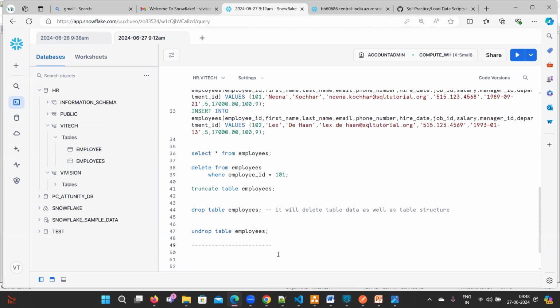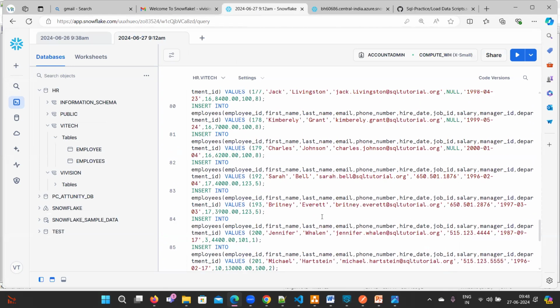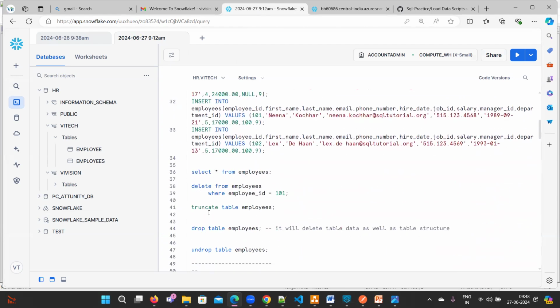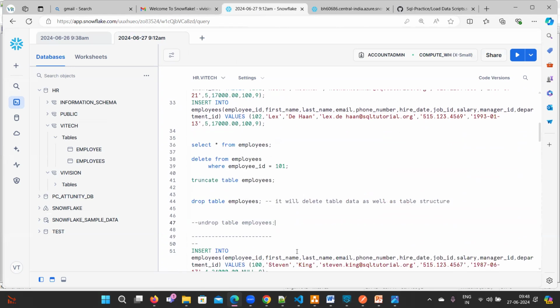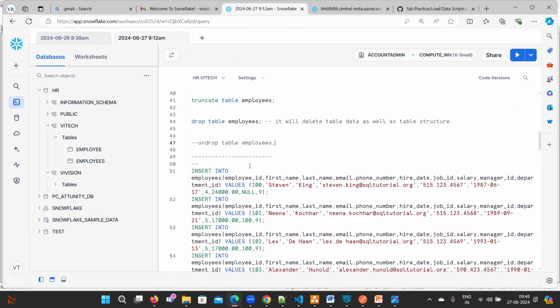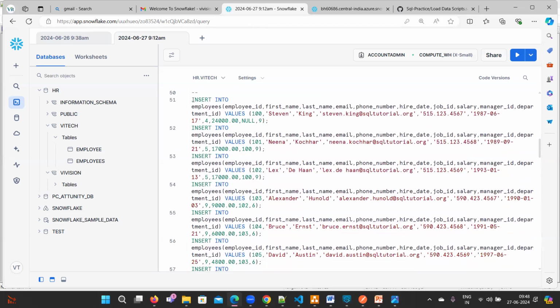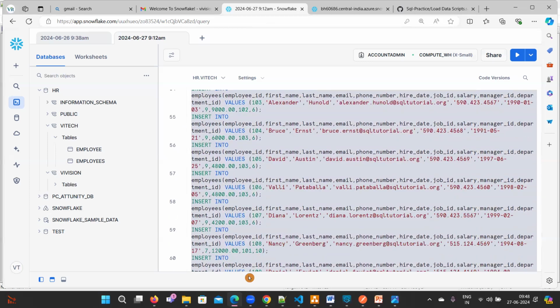In order to comment in SQL, there is a double hyphen. If you want to comment something, you can give a double hyphen. I don't want to execute this, so I want to comment it out. Double hyphen. Now I'm going to insert these values. Just observe here.